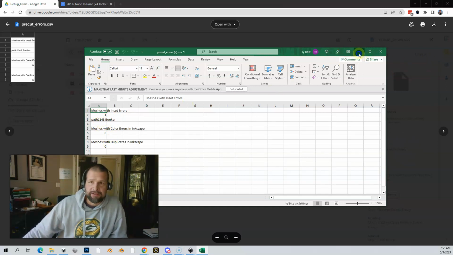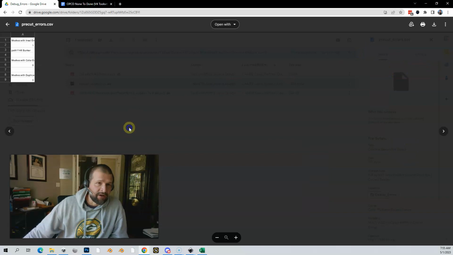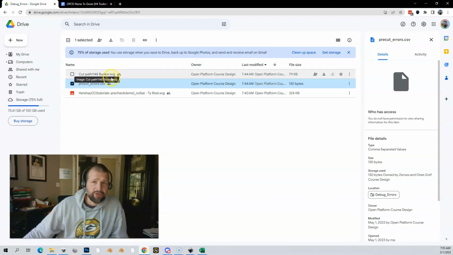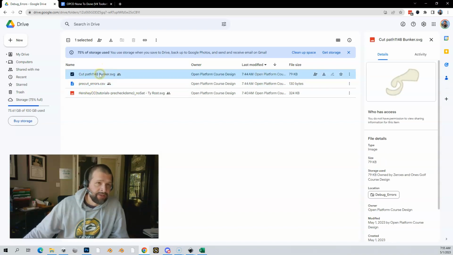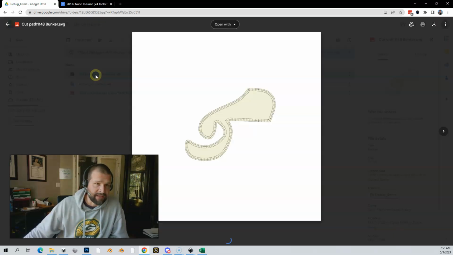So let's say now we got that. What's wrong with this though? Well, in here as well, you'll have any SVGs that failed the pre-cut. Any shapes that failed that pre-cut will be posted in here as an SVG. So I can click on this and you'll see there's a little preview over here of that shape, and you might recognize this bunker if you've done all yours.